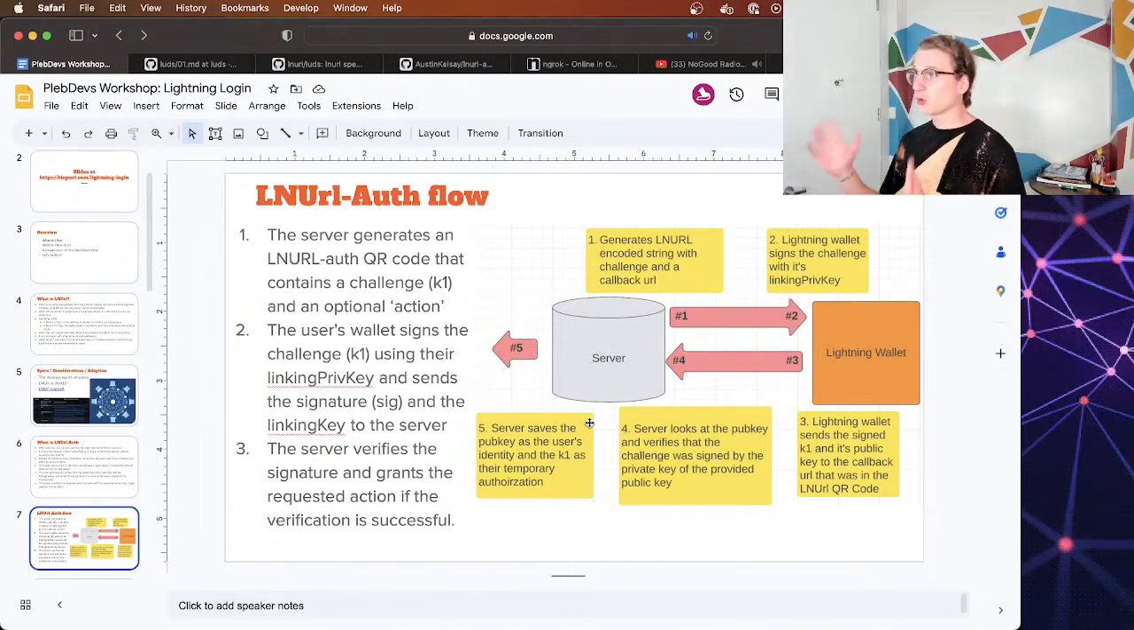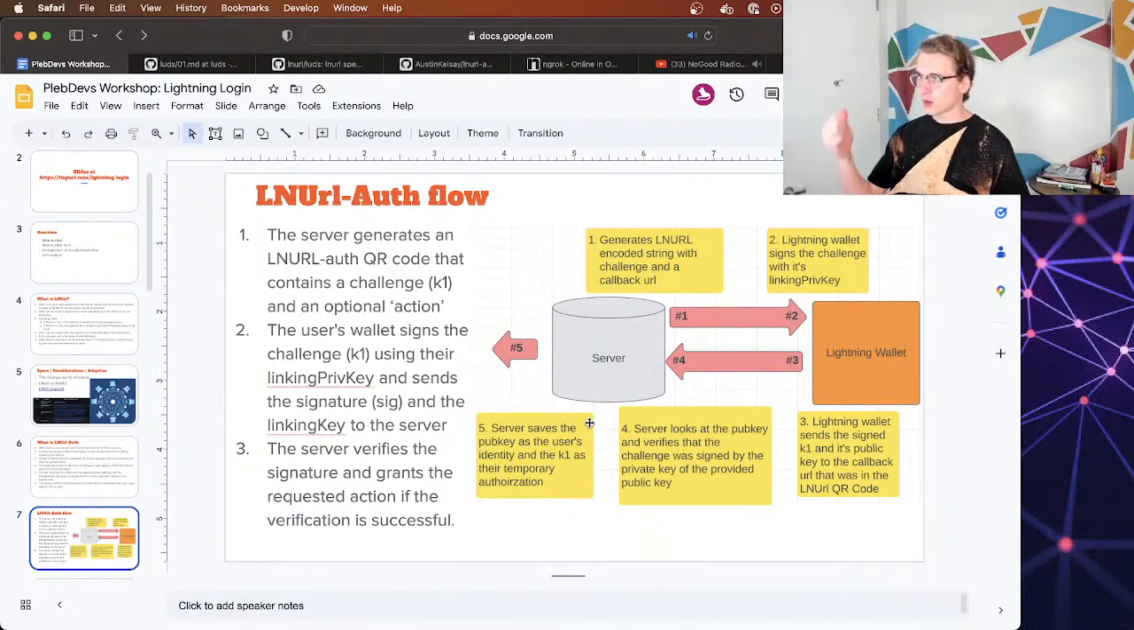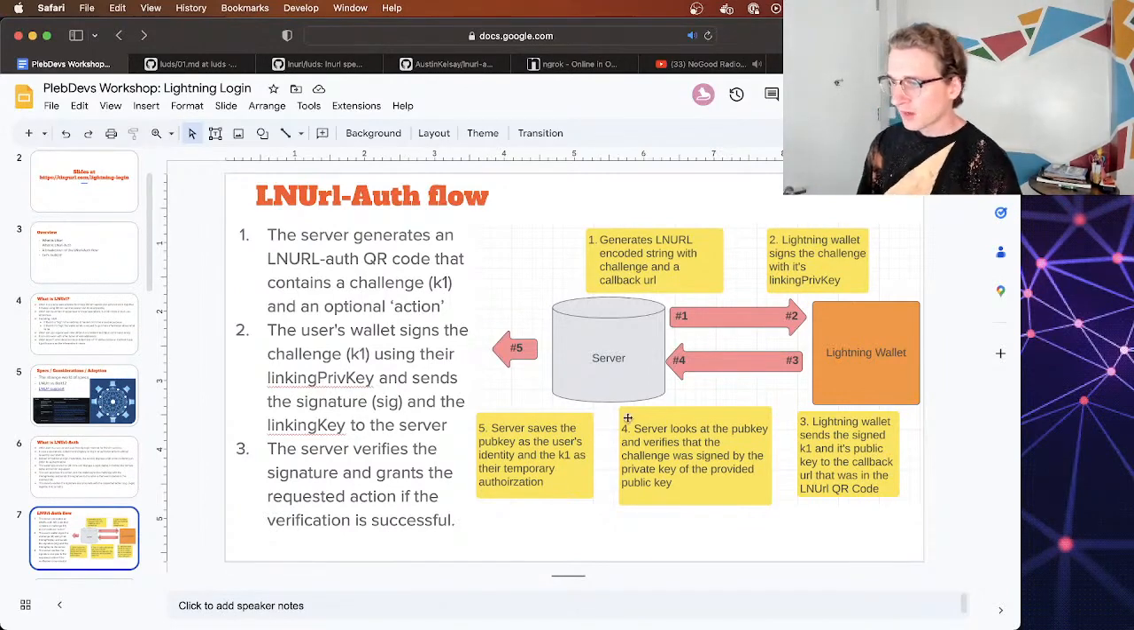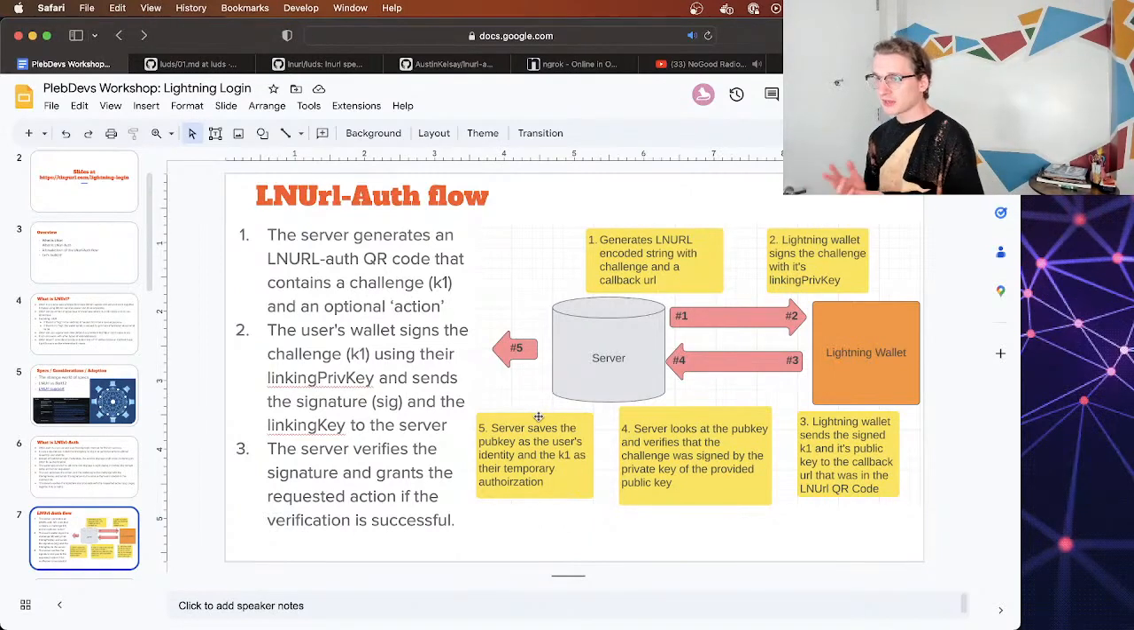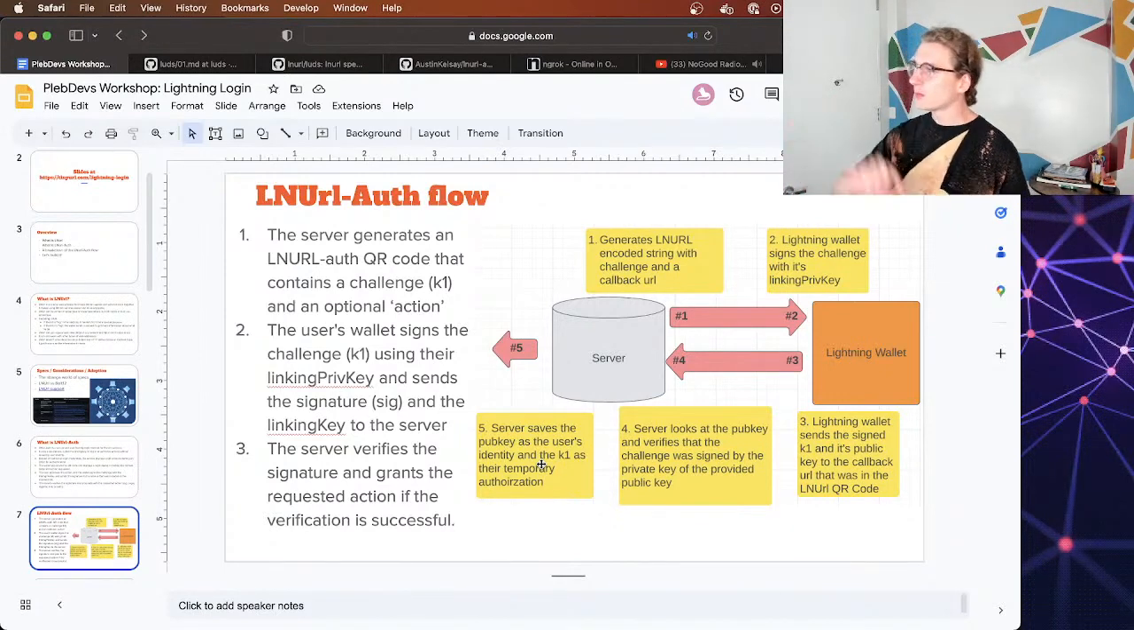So that's just like the cool little crypto trick that's happening here, is like we're able to send a challenge and make you prove that you own a public and private key, and then you can prove that to us without us getting anything except for the public key and this little proof, this little challenge that we create along with it. And so that's the final step 5 here. The server saves the pub key as the user's identity and the K1 as their temporary authorization. So that challenge that they signed, the K1, you could think of that, we save that as the session, and you could think of the pub key, we save that as our user's username.